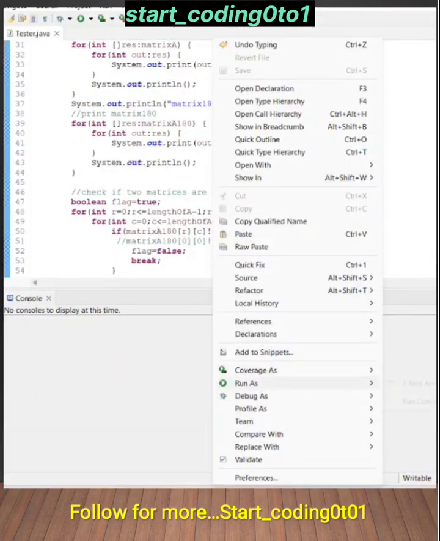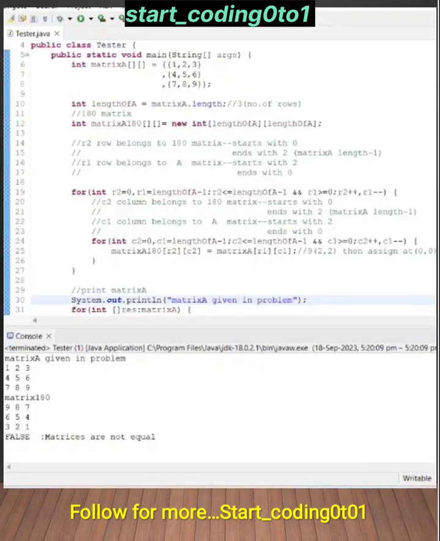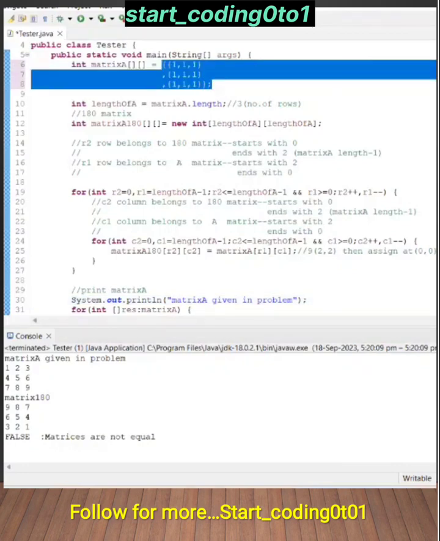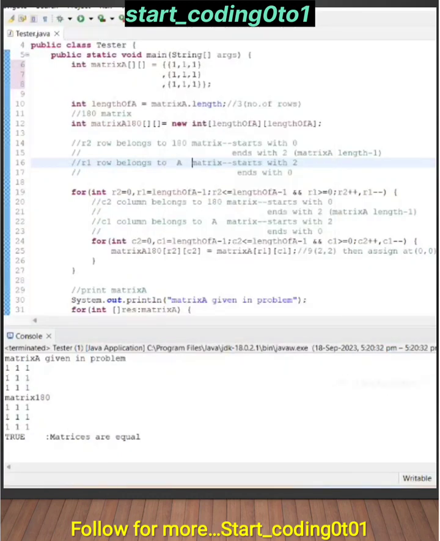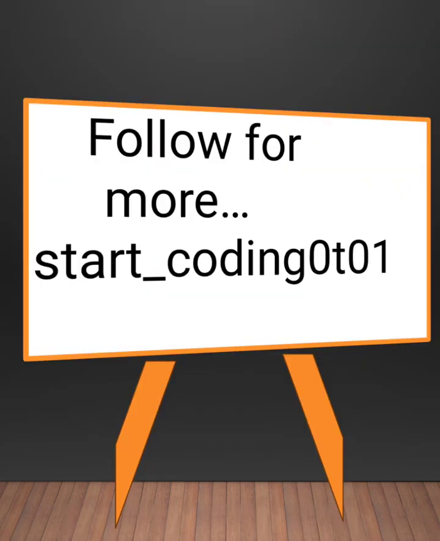Let me execute this code. See the output: false, matrices are not equal. If I give the input matrix as a unit matrix, then we will see the output. See here, true, matrices are equal. I hope you have understood this code.